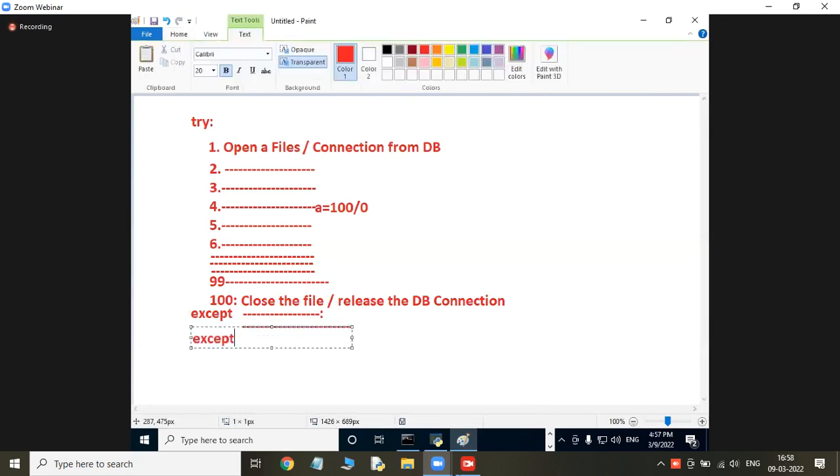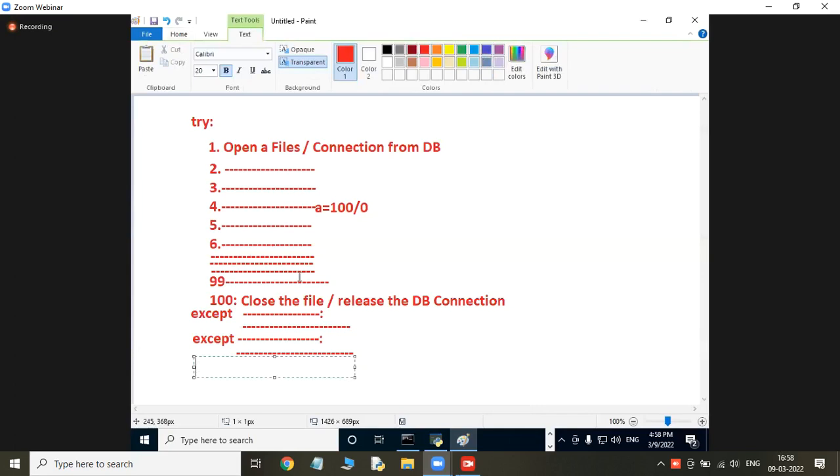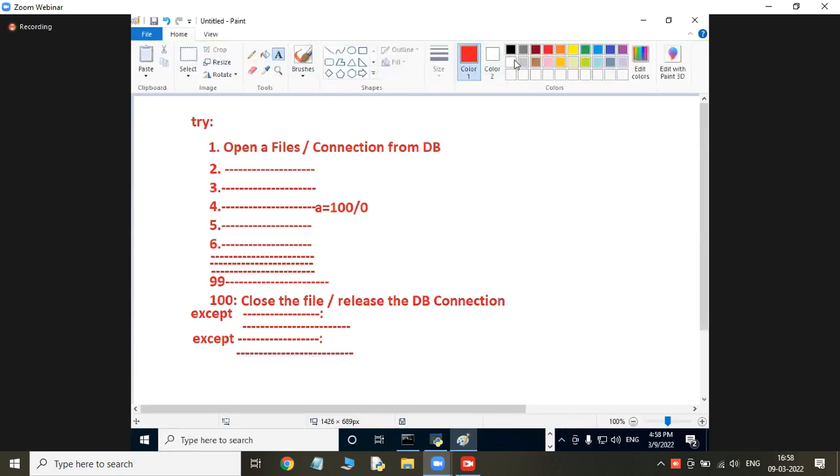Like that, many more except blocks I will write, my dear students. And I have written what block also? Now, for the first time you are seeing it, the finally block I wrote. So I'm saying, which block am I writing?